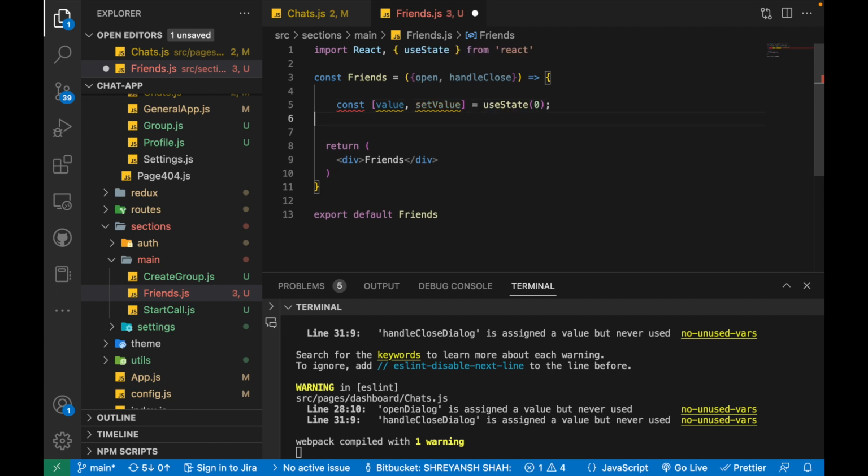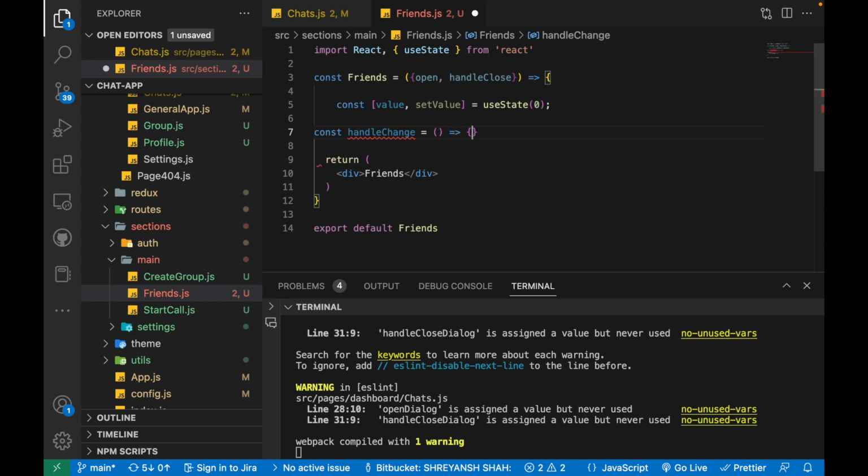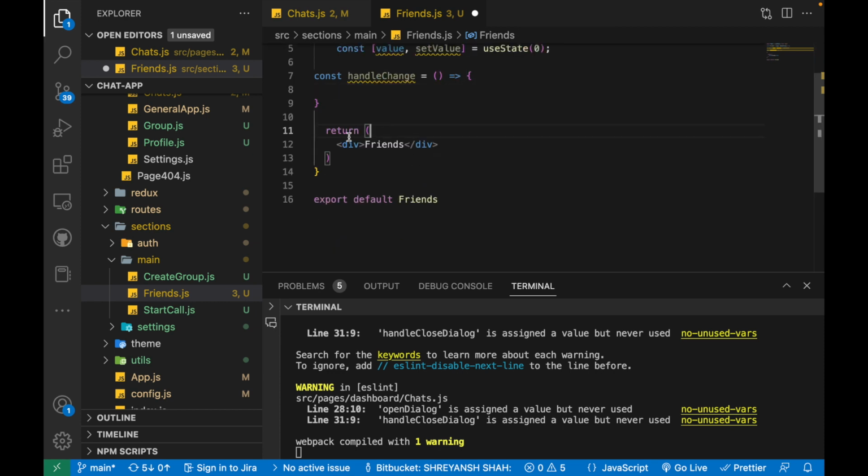Okay, I'll also create a handle. Let's actually create just the body for this handle change function. I'll just write the logic here after we implement tabs. So here we'll be getting some form of arguments, and we'll just use them to do some logic here.